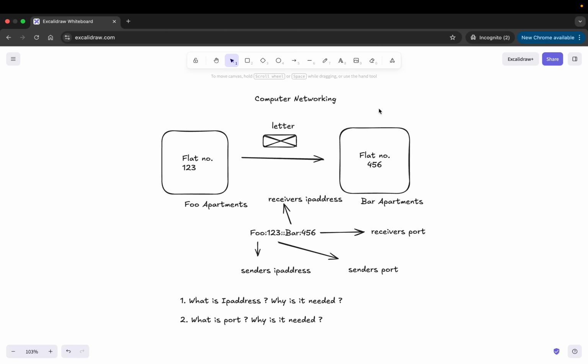You live in Foo apartment and you live in flat number 123. You need to send a Christmas postcard to your friend who lives in Bar apartment, in flat number 456. In this case, you will write your friend's address on the letter and send it, right? And that postcard or letter will reach your friend. But sometimes it happens that the letter gets lost and it needs to return to the sender. So you also write your address on the letter: the sender's address is flat number 123 Foo apartments and the receiver's address is flat number 456 Bar apartment.